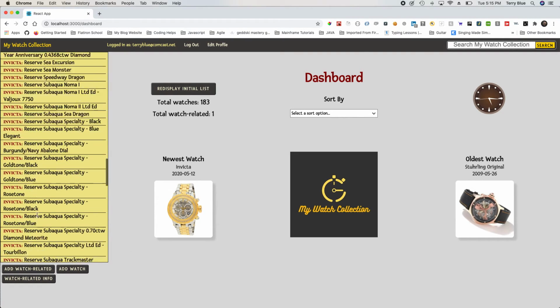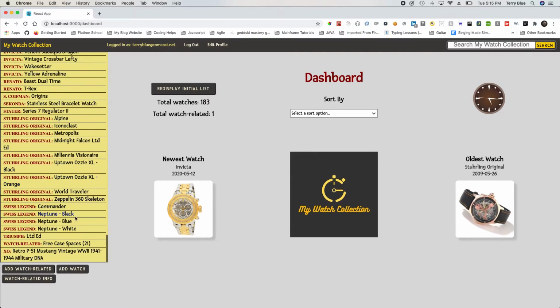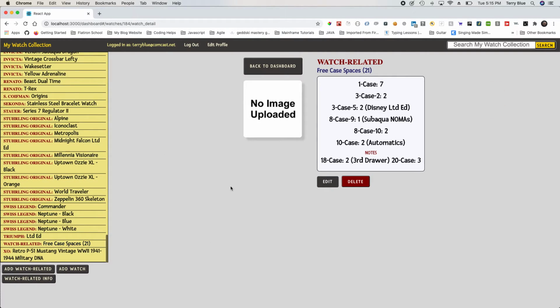And also for my watch related record, just to give an example of what can be entered there, I'm using my watch related record for the purpose of telling me how many free spaces I have in my watch cases, because I keep my watches in various cases of various sizes, and it's telling me I have 21 free spaces spread out over different cases. So that's just an example of what it could be used for.